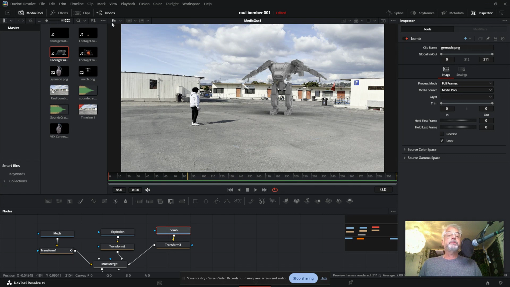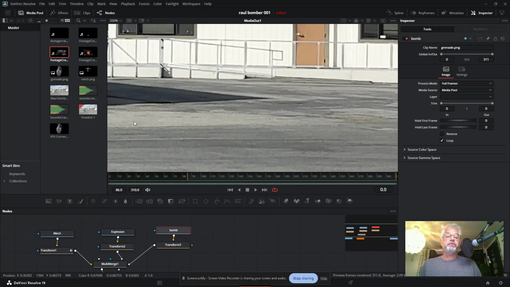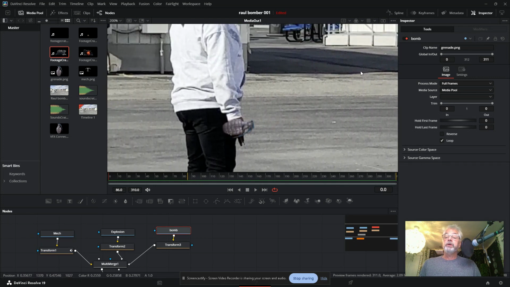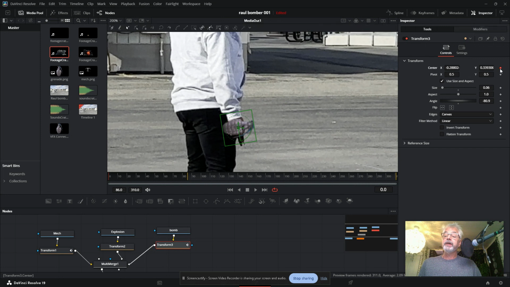Click on the bomb. I'm going to zoom in again. Right mouse button to move over. Check out the bomb. Now the transform, I want this thing to transform, right? So it's going to move. So I'm going to click on the transform node, and I have to animate a couple things. So I'm animating the center. So I'm going to click that diamond right there.